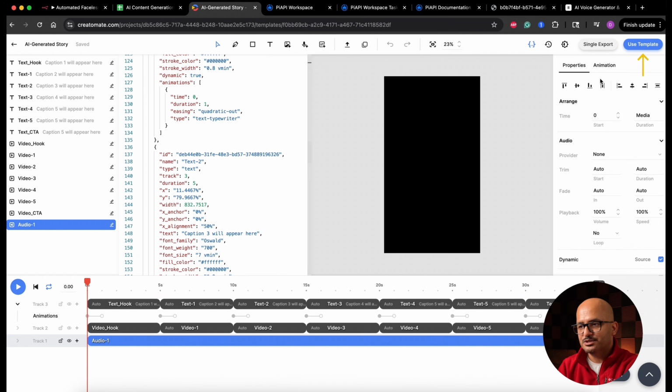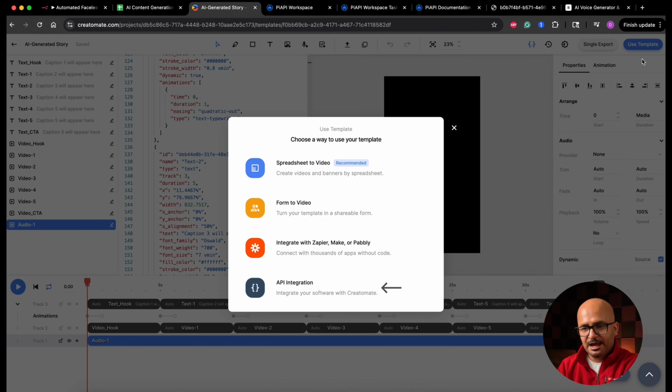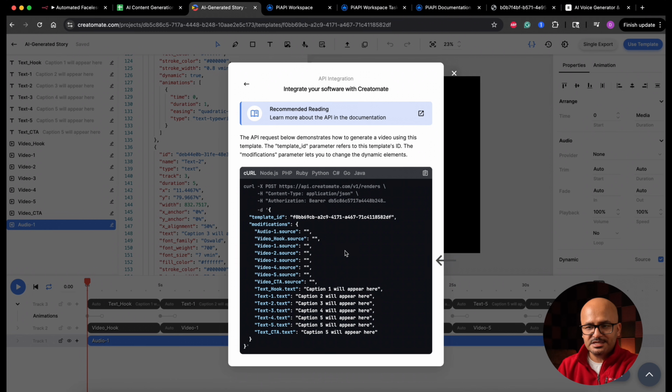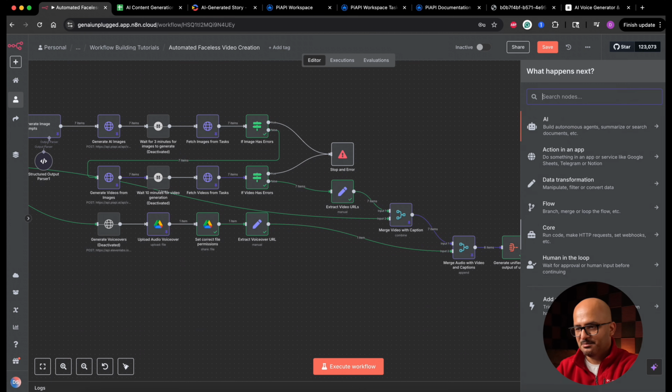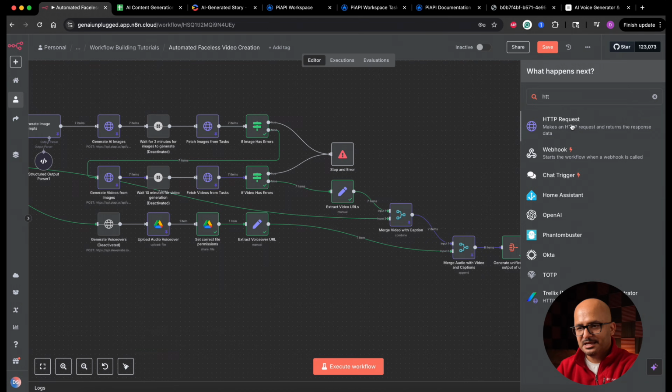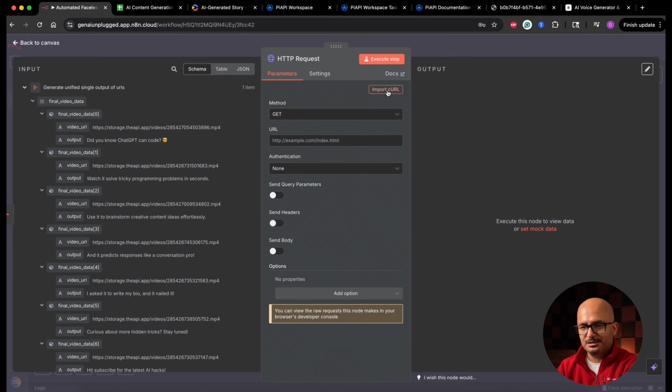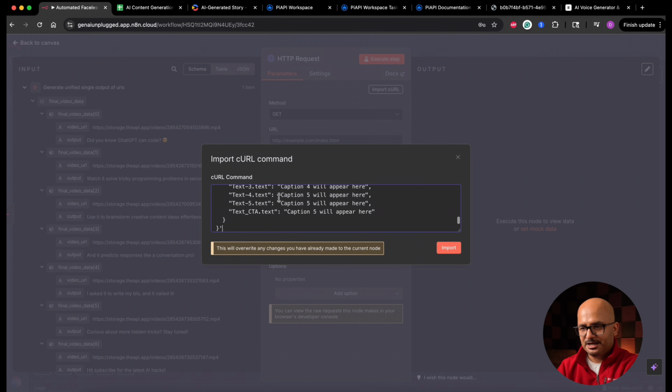And how do you use it? You click on this use template button, and then over here it is showing API integration. If I click on it, you would see there is a curl request over here. I can always copy this curl request. You can see a template ID is also mentioned over here, and the rest of the details are also mentioned here. Now I'm going to come back and introduce an HTTP request node, and basically I'm going to say import curl and paste my data over here. I'm going to import it, and there you go.